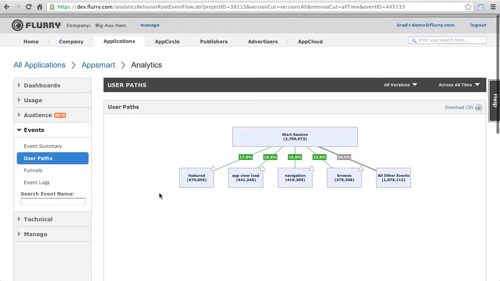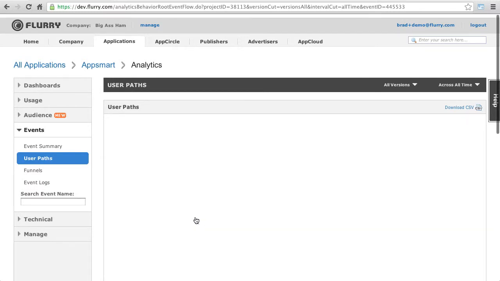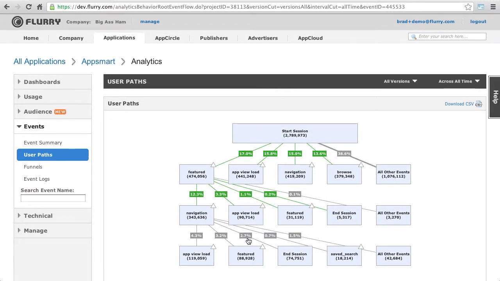Clicking on the featured event, we see that of the 17% of times that a start session was followed by a featured event, 12% of the time a navigation event occurs next. After that navigation event, 2.7% of sessions end at that point.